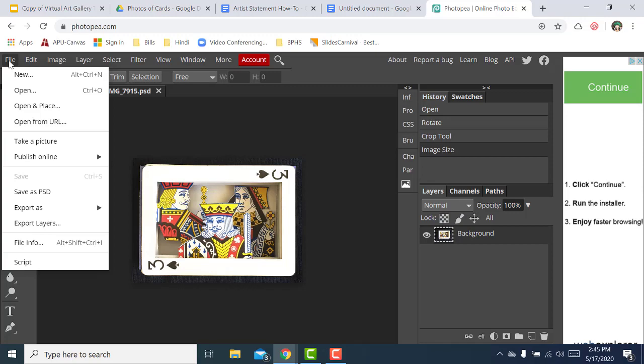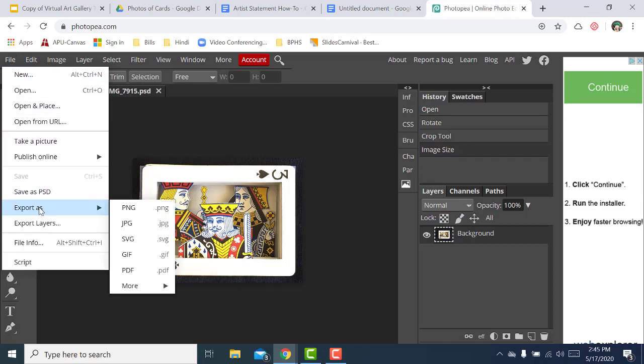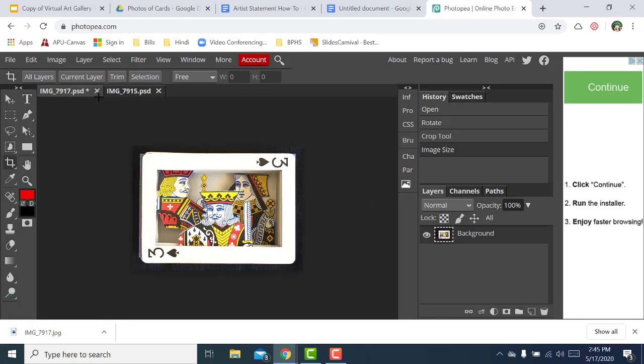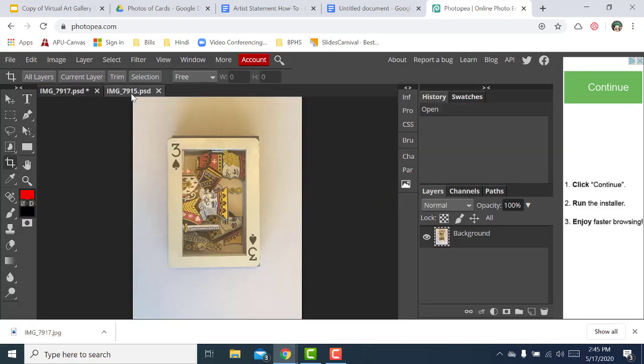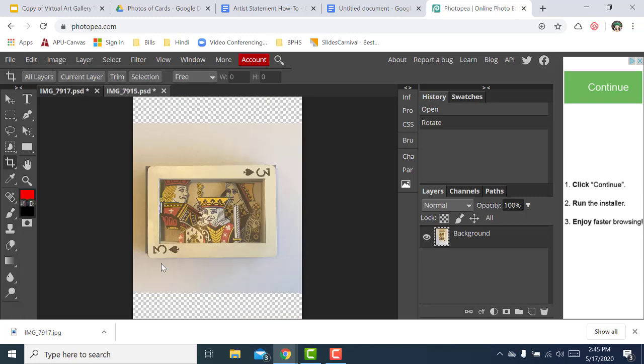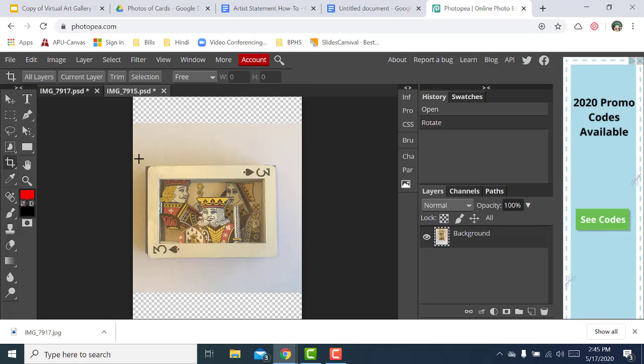So File, Export As, JPEG, Save. Now my other photo, this one's also not the way I need it to be. So I'm going to go to Edit, Transform, and this one is 90. Yes, perfect. I also want to crop it, so I'm still in my cropping tool. So I'm going to find the edges and fix it a little bit.